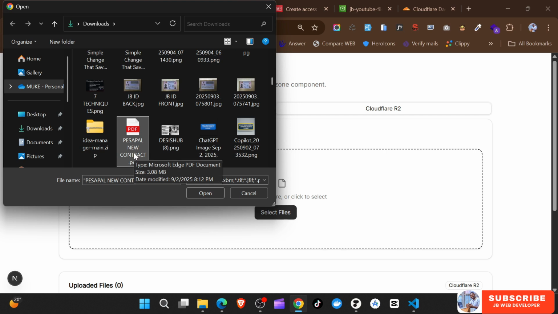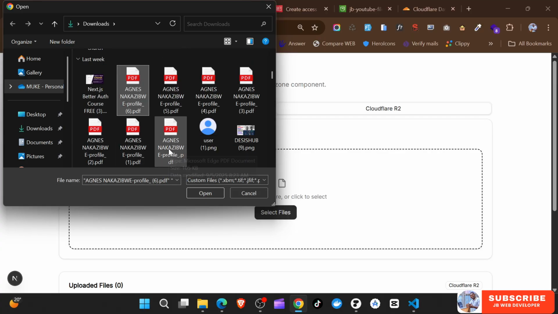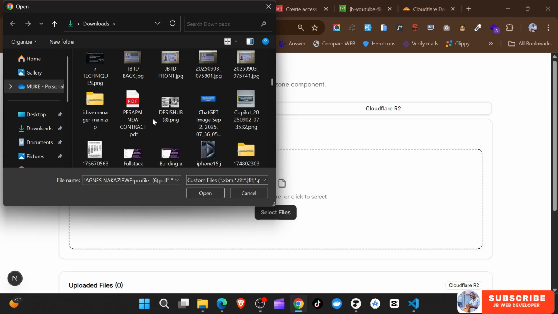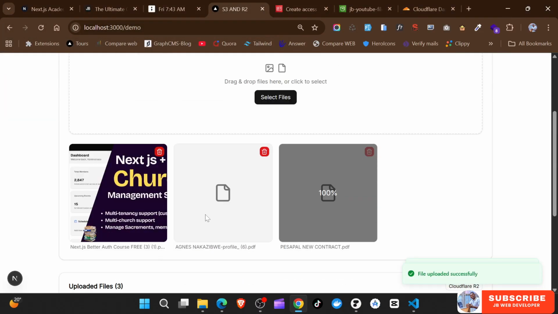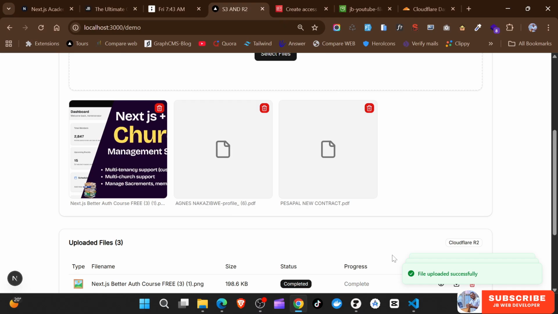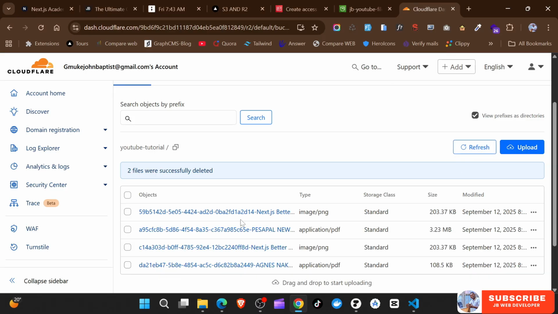This one I think is even a very big PDF. Let me just use a smaller one like this. Actually, just use a big one. Just use this big one here. Okay, like this, so that we can look at these. You can see it has finished uploading all these files. So if I just go to Cloudflare, refresh, you see we have now more PDFs here, 2 PDFs that we just uploaded from here.